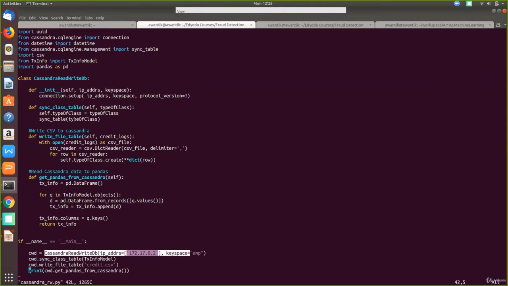Now we will be reading contents from different CSV files and syncing it to the Cassandra. So this is what we are doing. This is one file here, credit logs. Of course you can call this function multiple times from different systems. Okay, and for the CSV file we are using dict reader. This will convert each row into a dictionary where key will be the column name, value will be the corresponding value. Okay, and its delimiter is comma.